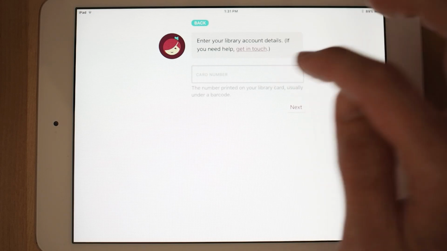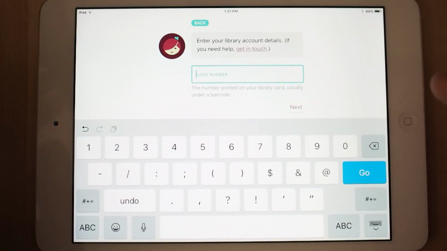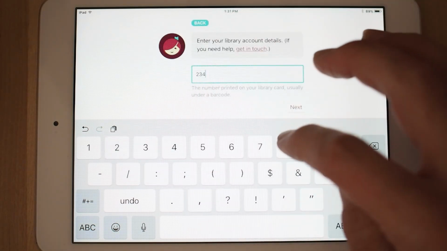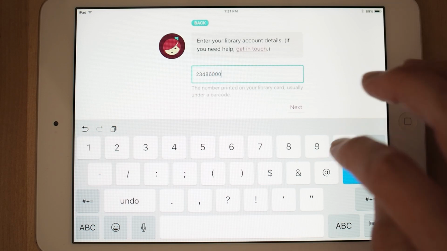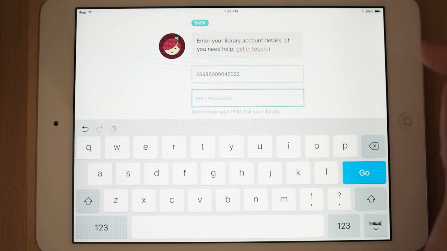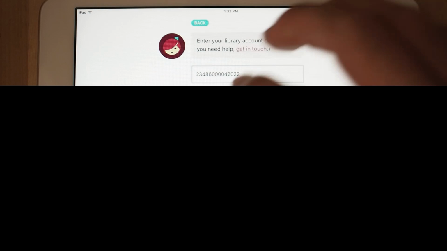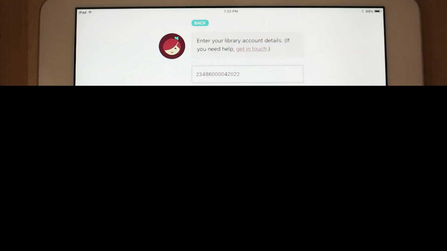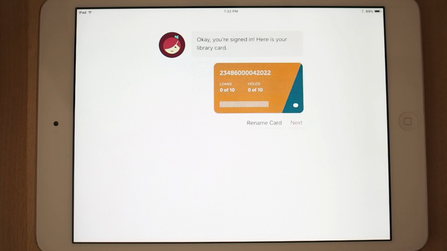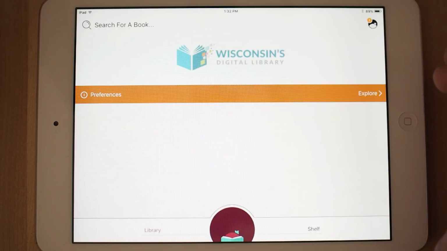Now it's asking us to enter our library account details. Again, if you don't have your number, you can get this from the library. Give us a call or send us an email. And your PIN, by default, should be set to the last 4 digits of your phone number. Okay, so I've got my library card set up here. It says, okay, you're signed in. Here is your library card. We'll tap on Next there.